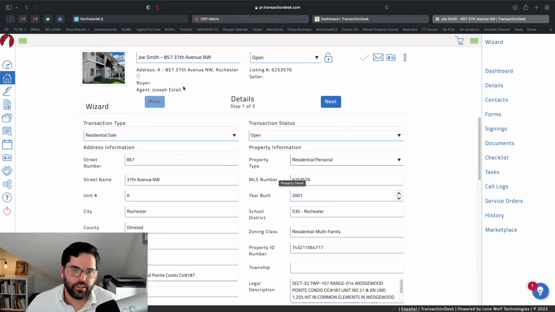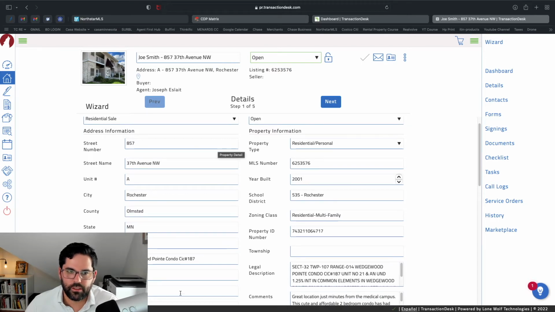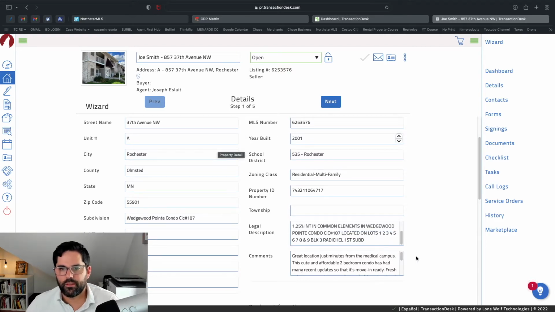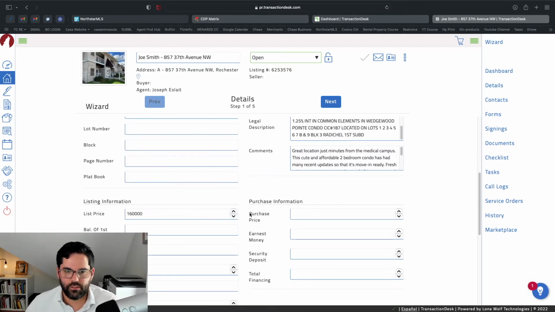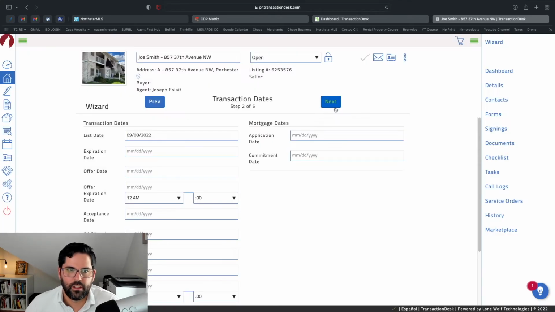Okay, so here we are in that wizard option that we saw earlier. Again, you have the name of the transaction. It's an open transaction, right? That's the default. And then there's other information that populates from it. I think the most important is the legal description because that'll be on the purchase agreement, but I don't change any of this information. So then I do next.